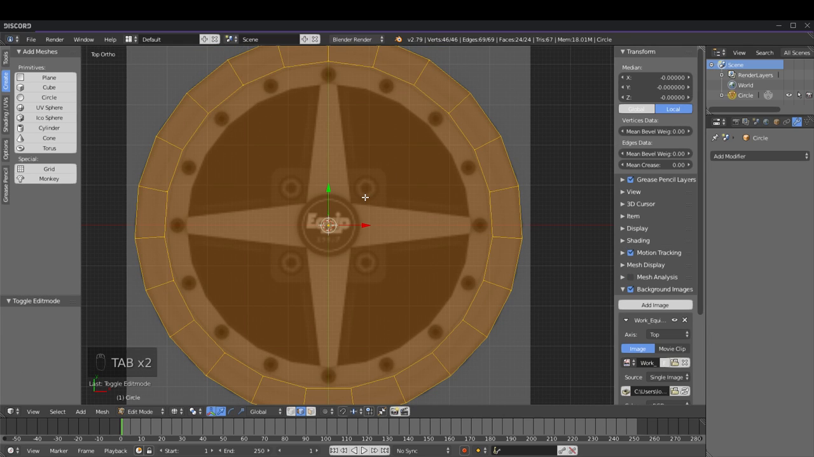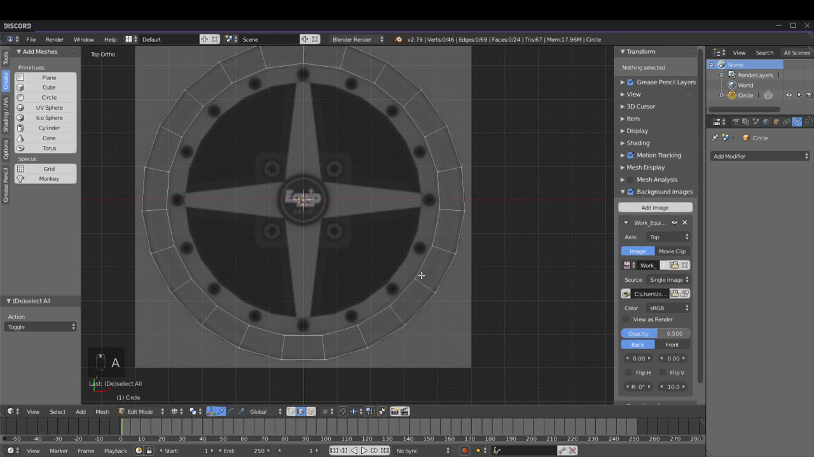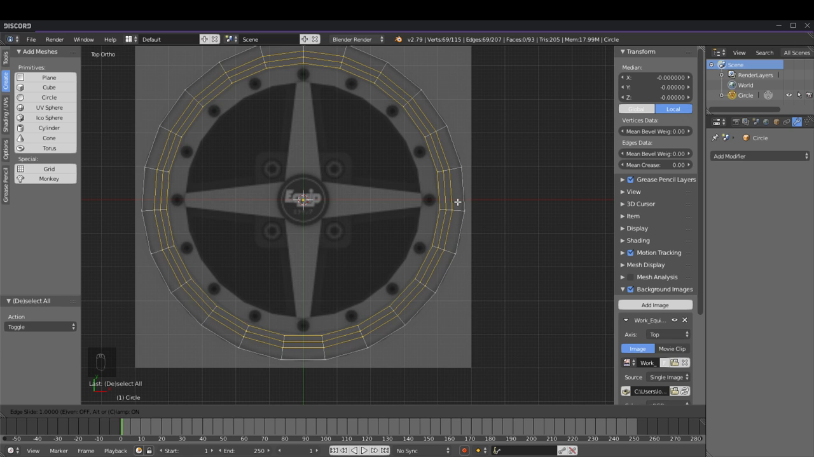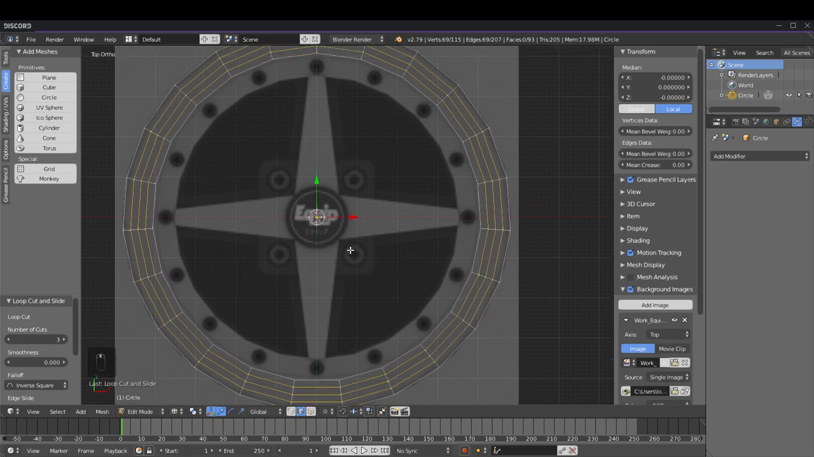Alright. That's as even as we're gonna get. So what you can do is Control R, which is like a loop cut, and you can divide it as many times as you need. So 1, 2, 3, 4, and then the inside one would be 5. So there we go. And then right click and it'll center itself out.